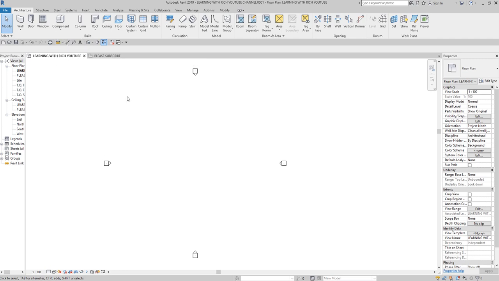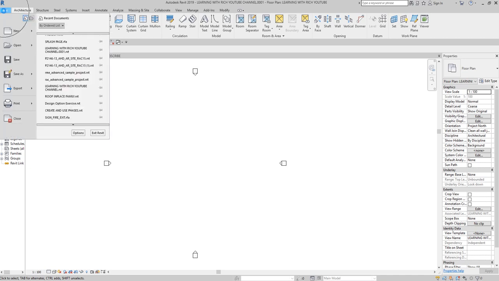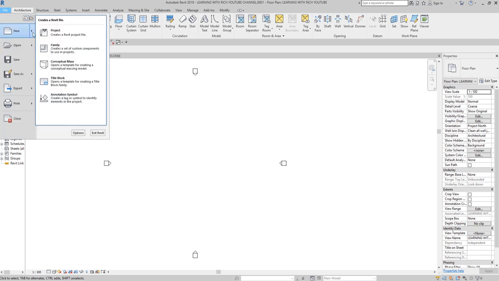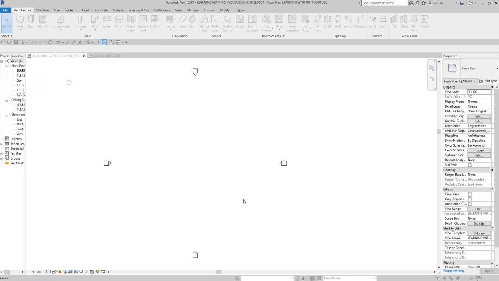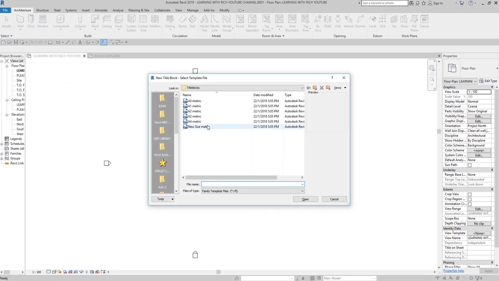All right, so I'm going to create first the title block that we will be using for our starting page. So I'm going to select new title block. All right, so I'm just going to use an A3 metric. So this is the title block that I'll be using.